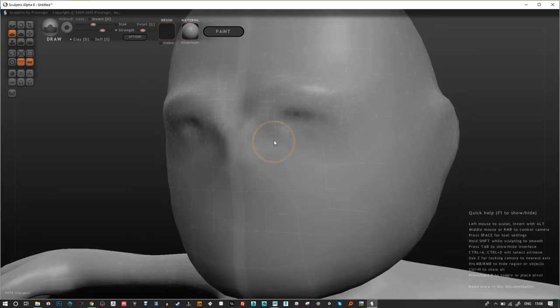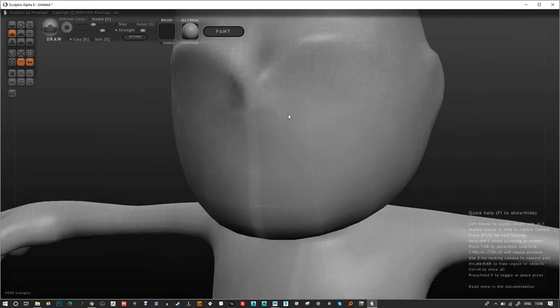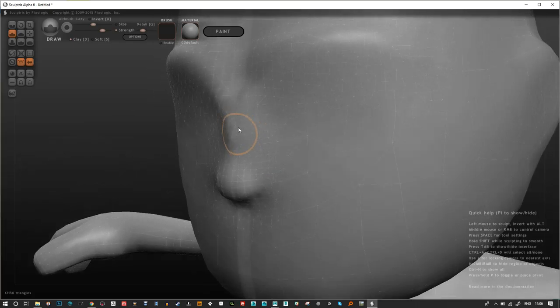One thing I can do is this detail brush. I can change the strength of detail. So when I draw, basically it's going to divide like this, kind of dynamically. So that's the real cool thing about Sculptris over ZBrush: it does this dynamic sort of division where it needs more detail. So you don't have to exactly subdivide everything.